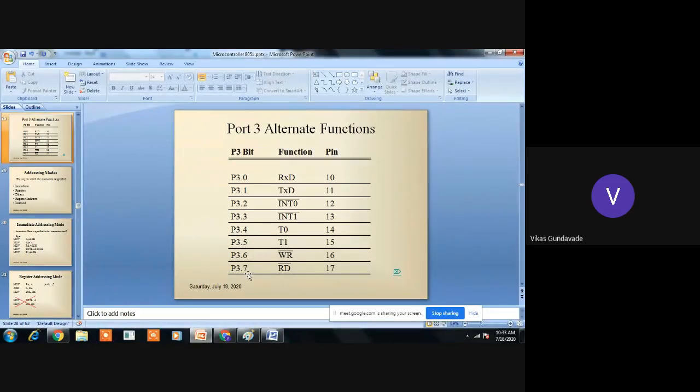And port 3.6 and 3.7 are write bar and read bar. So when the microcontroller is interfaced with external memory or a peripheral, and the microcontroller wants to read the data, at that time what will happen? Here port 3.7 will go active low. So for this read bar and write bar, we can observe the lines. When any pin is represented by a bar with the pin name, it indicates that it is an active low pin.